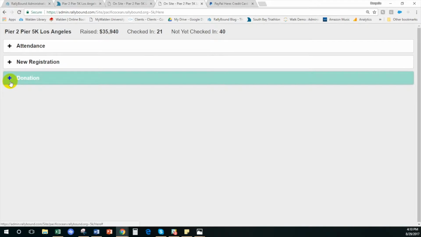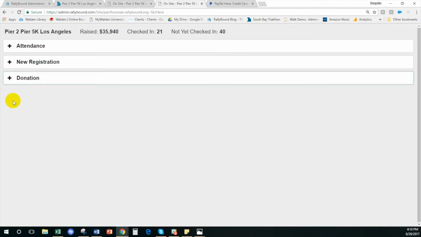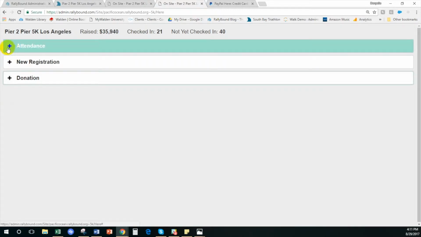Now, there are three key areas that you can access from this view. It's attendance, you can check people in on the day of the event, you can register new people for the event, and you can accept donations or registration fees. The Onsite feature will work for any tablet or mobile device. It makes it friendly, easy to read, and easy to quickly check people in. Now I'll cover the attendance item first.